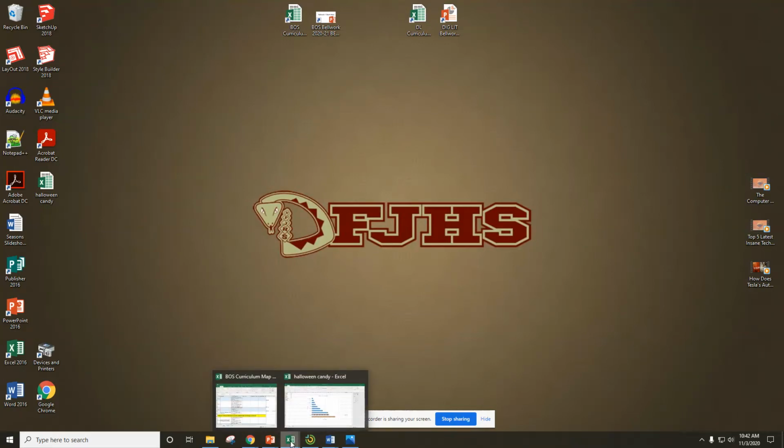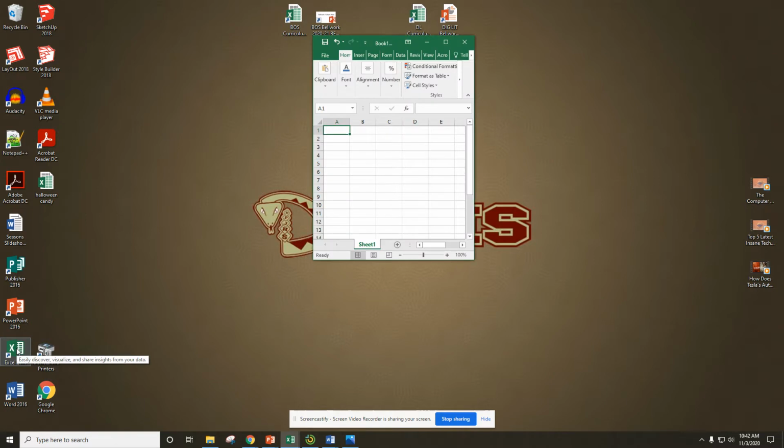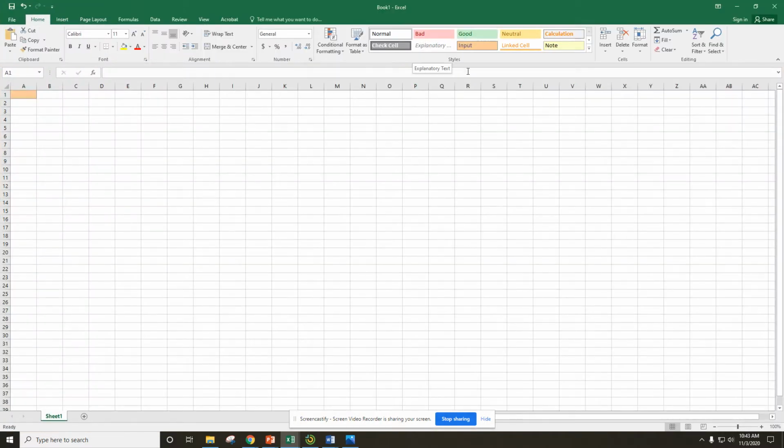Hi there. Today we are going to be learning how to set up a spreadsheet, how to format the main heading correctly, how to format the subheading correctly, and also how to format the column headings. So we're going to go into Microsoft Excel and in a new sheet, a blank workbook.